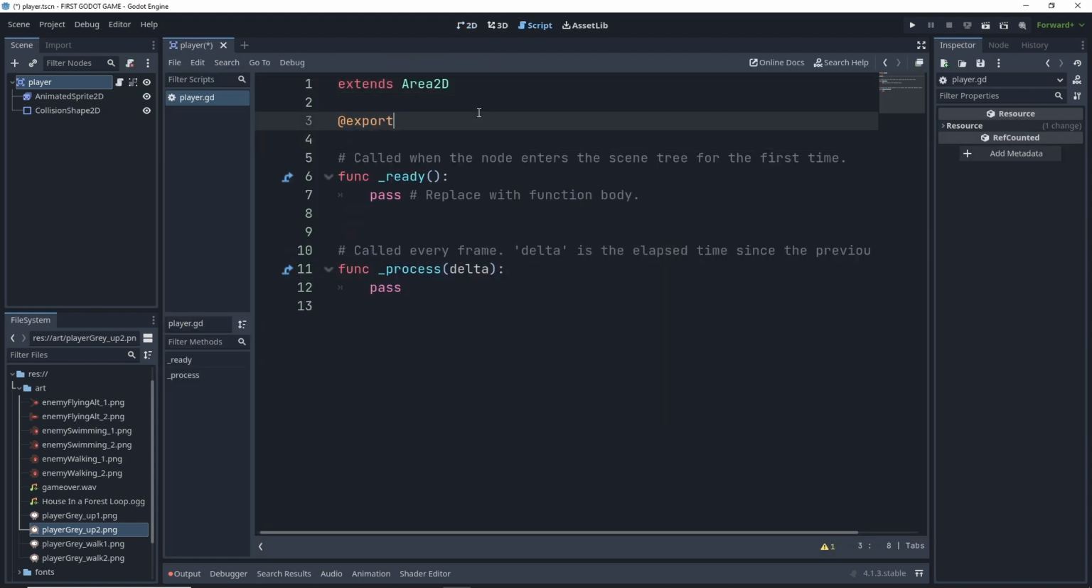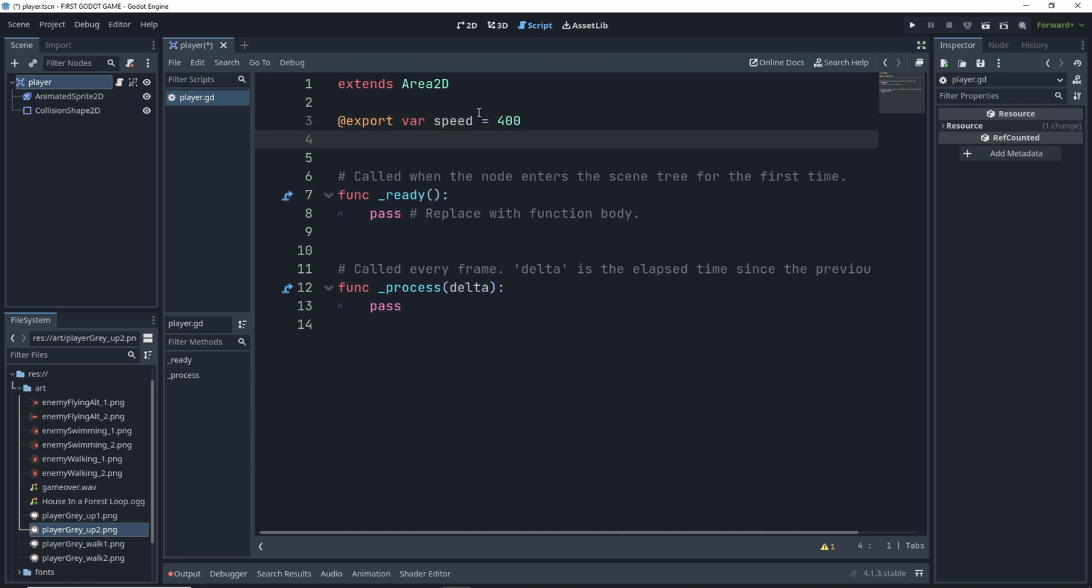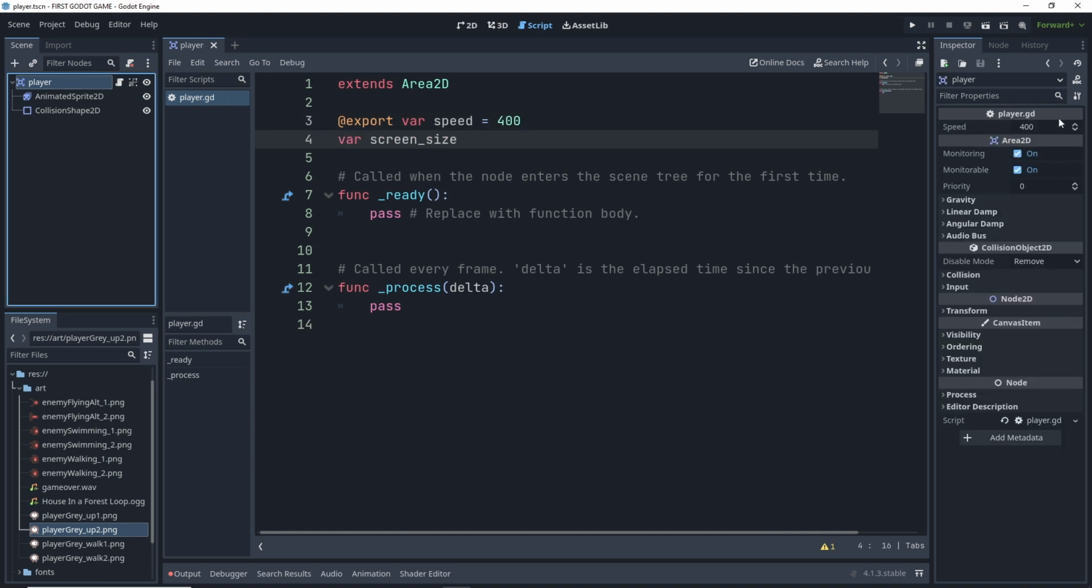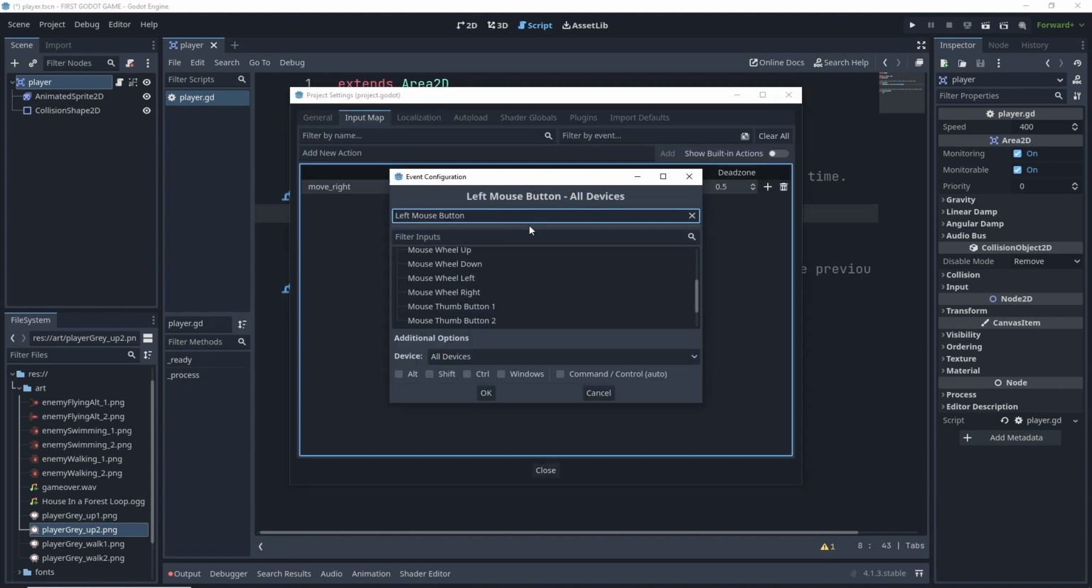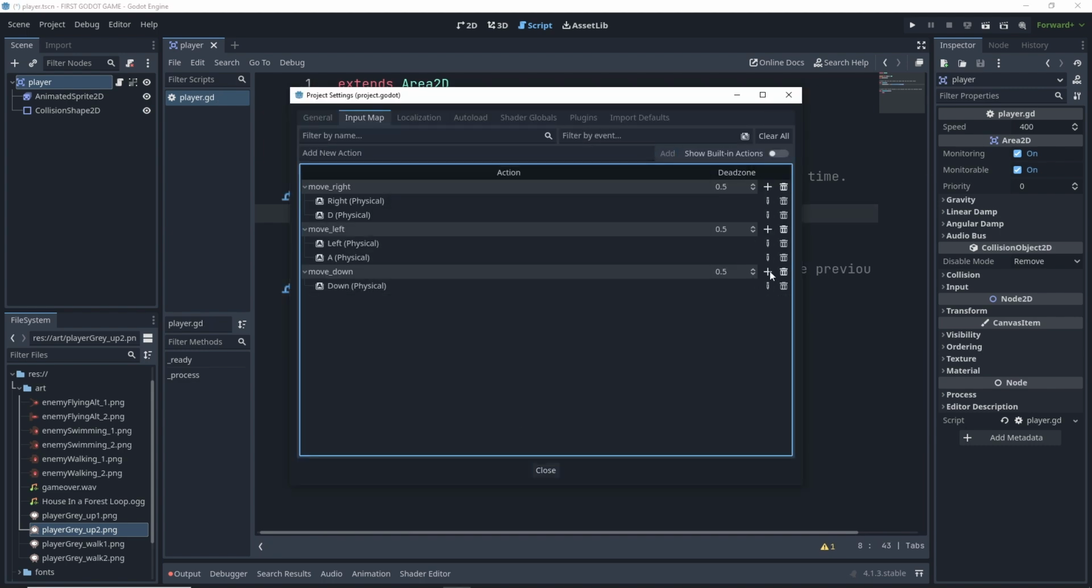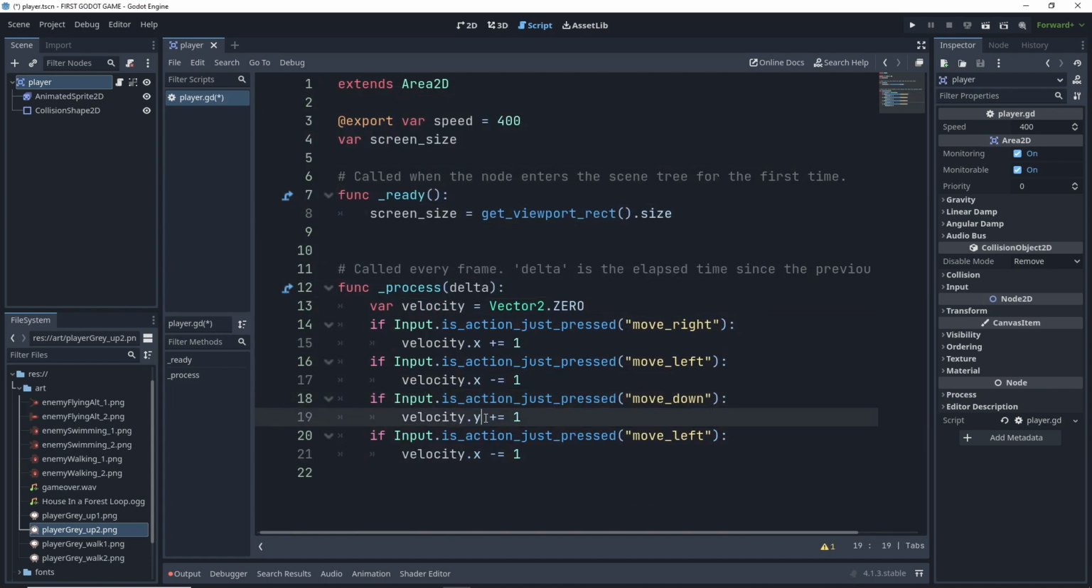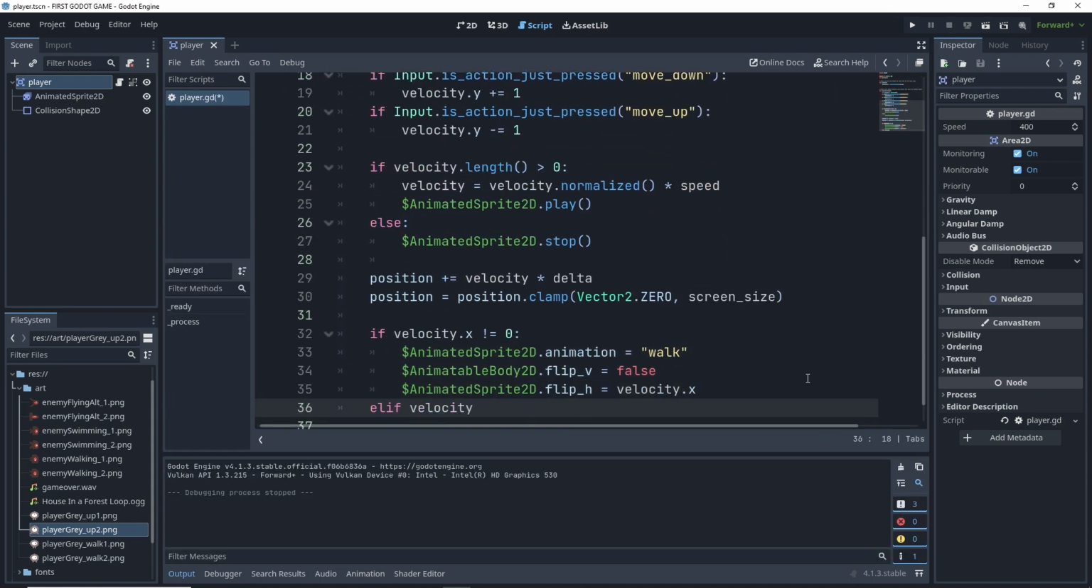In the script, I made a new speed variable and set it to 400. After, I made a new screen size variable. Then, I set the screen size variable to the game screen size. In addition, I made input actions to detect different input for the player movement. Next, I made the player movement script and made it play animations depending on what it's doing.